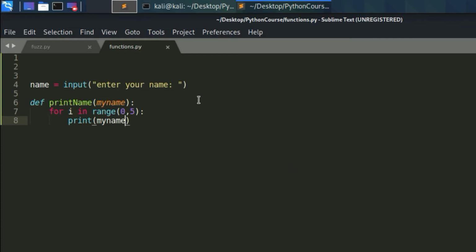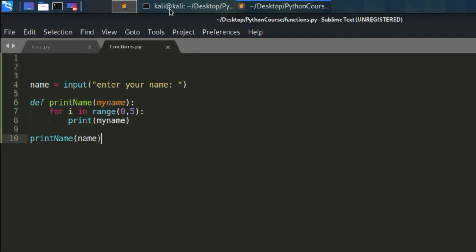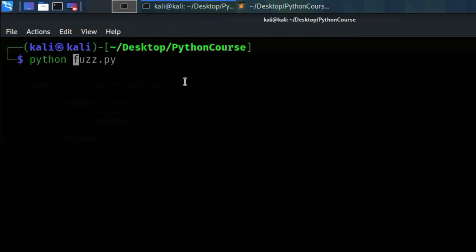Now we're done. Let's call our function, because if we don't, nothing is gonna happen. And to call it, we just type print_name and pass to it the name variable that contains the name of the user. Now let's just execute our script. As you can see, it's waiting for us to enter a name. I'm gonna give it my name.